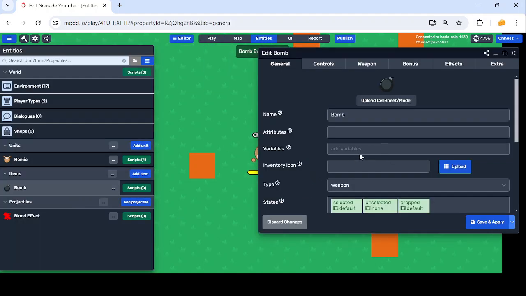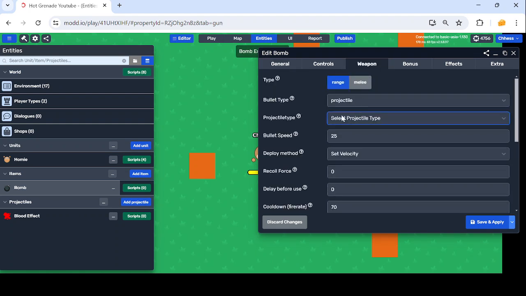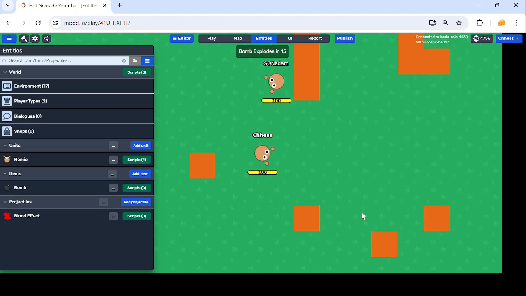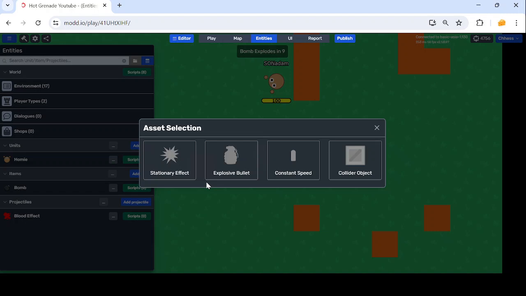All right, back to the bomb. We have it as a weapon, and we don't have a projectile yet. So we're going to create a projectile. For now, just close that window, go to projectile, add new projectile, and which one do you guys think you should be using here? Go ahead and pick the one you think is correct.